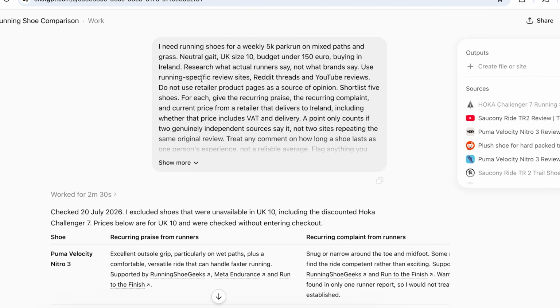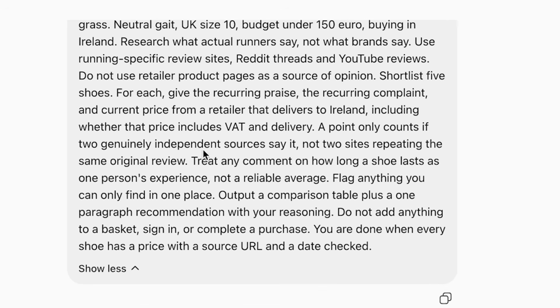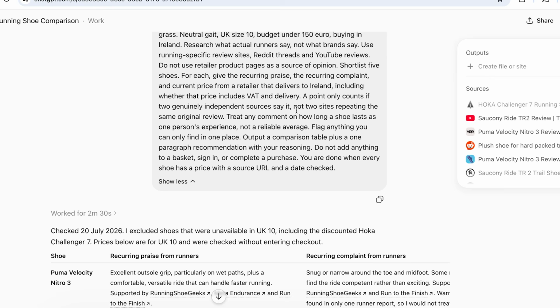So for the sake of the example, I just talked about getting new running shoes. Let's say you're doing a park run. You just want to do an analysis on what size you are, your budget, where you're living, all those kind of things. So basically give as much detail as you can in the prompt so that ChatGPT Work has a strong brief and knows what outcome you're looking for.